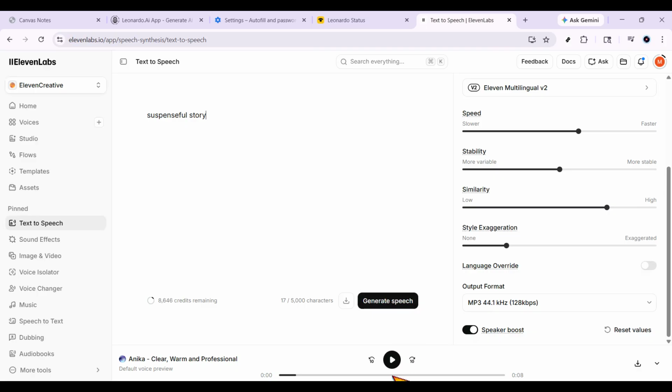Sign up, go to Speech, open Text to Speech, select your voice and 11 Multilingual V2, enter your text, generate the speech, and download the audio. It's simple, fast, and a great way to create professional sounding voiceovers without recording your own voice.